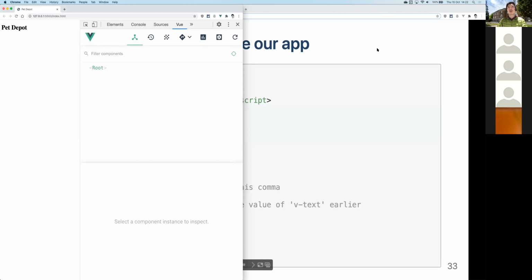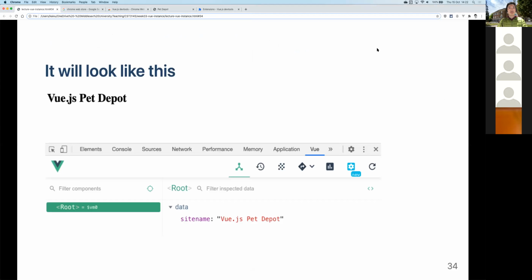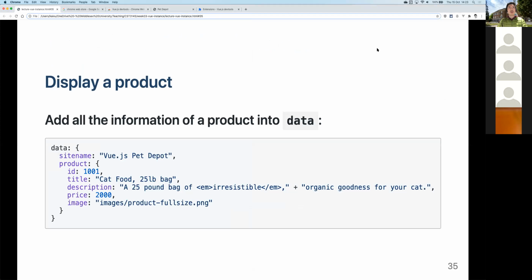We go back to the slides. Yeah, so it would look like this. Okay, now we can add something a little bit more. So first we need to add the information about the product we want into the actual Vue instance. In this case, we have a new property called product. I'm gonna store all this information about my product in there.